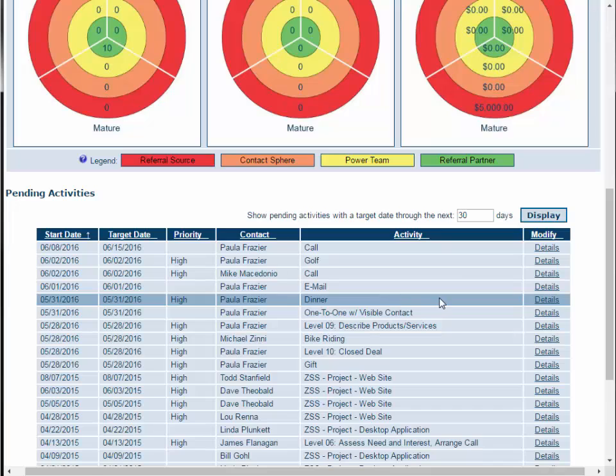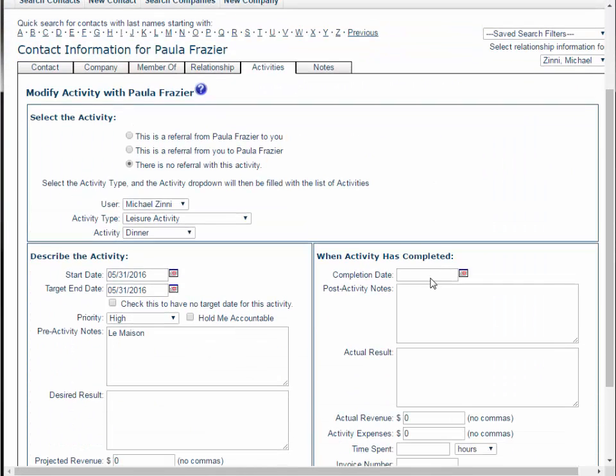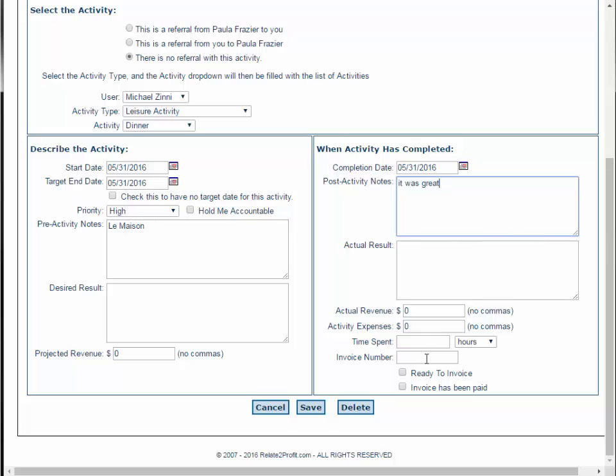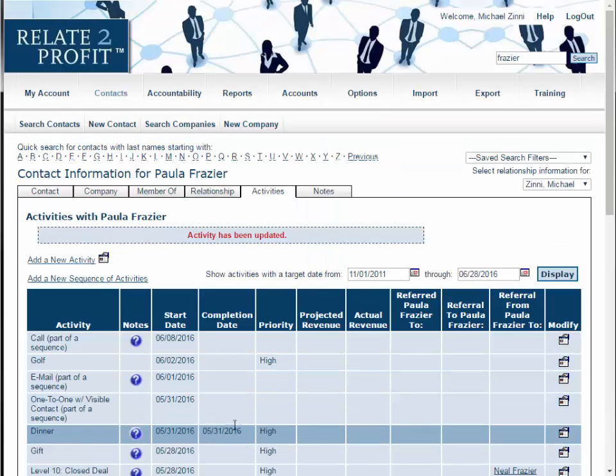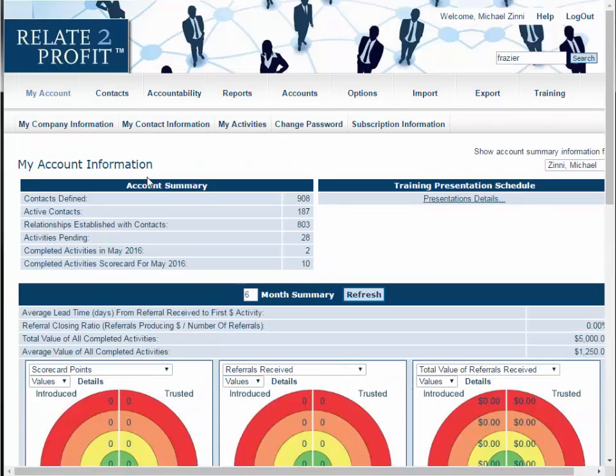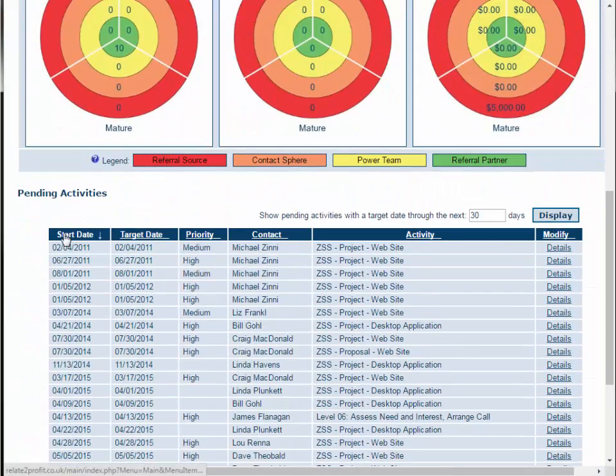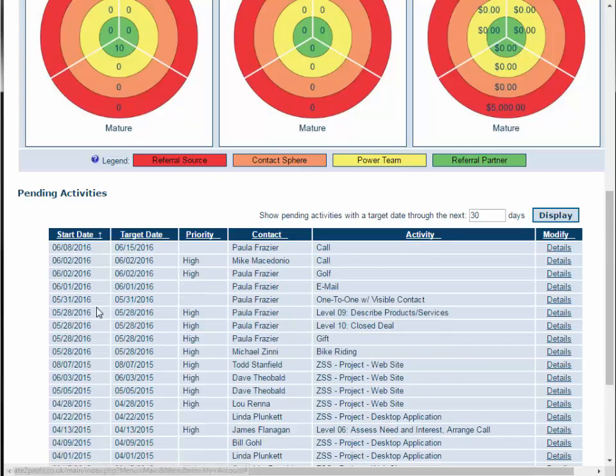I can quickly click this details button, go to this activity, and say that it's completed, add my notes, add the expense, add the time spent. Yes, Paula is an expensive date, and click save. And now it will show that that dinner is completed here. It now has a completion date. And if I go back to my home page, that activity is now gone from my list because I have completed it.